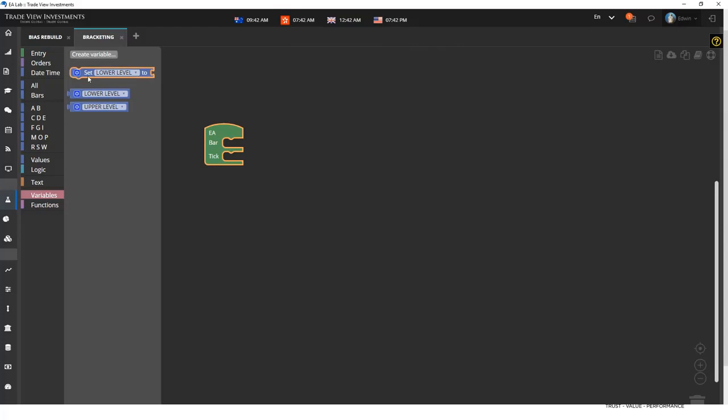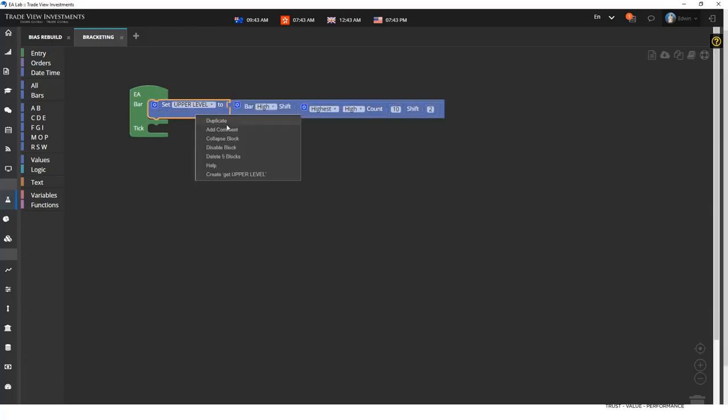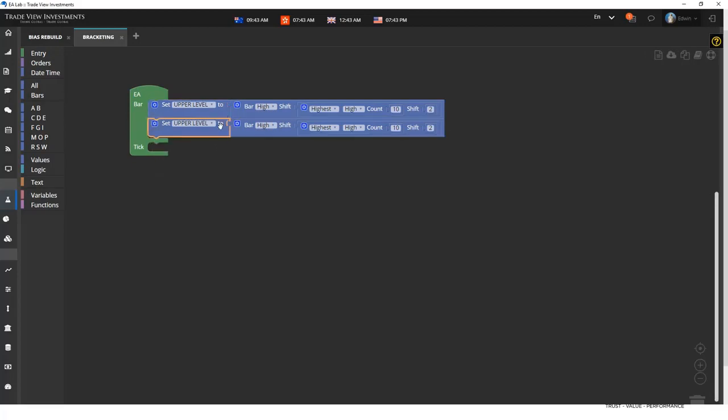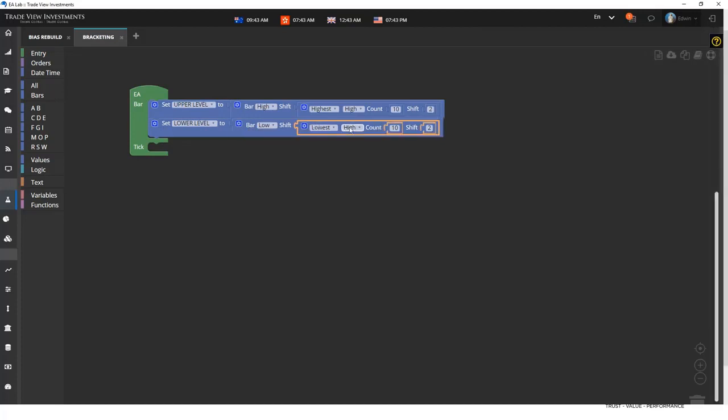Alright, now what I need to do is set where these levels are going to be. So remember, we're going to set the upper level to the highest high of the last 10 bars. I won't go through all the specifics here, but I'll try and explain what the functions do. So the highest high of 10 bars. Okay, now a great feature about EA Lab is you can duplicate things so you can do them quickly. So we're going to select the lower level here and set that to the bar low of the lowest low of the last 10 bars.